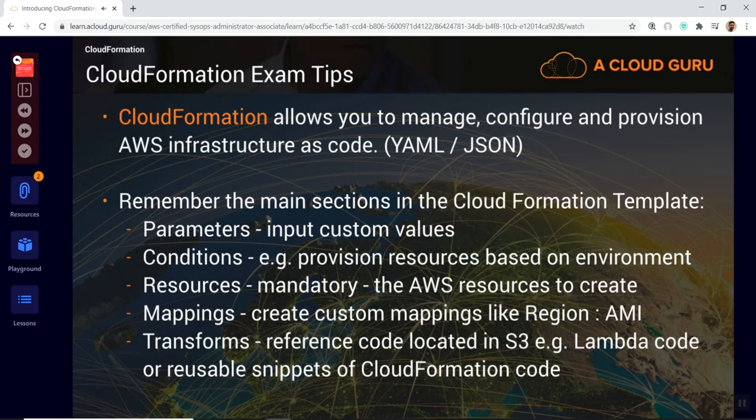So let's take a look at some of our exam tips for CloudFormation. So CloudFormation allows you to manage, configure and provision AWS infrastructure as code. And remember, we use either YAML or JSON for the CloudFormation template file. And remember the main sections of the CloudFormation template. So we have parameters, which allows you to input custom values. And in the example, we use an environment type.